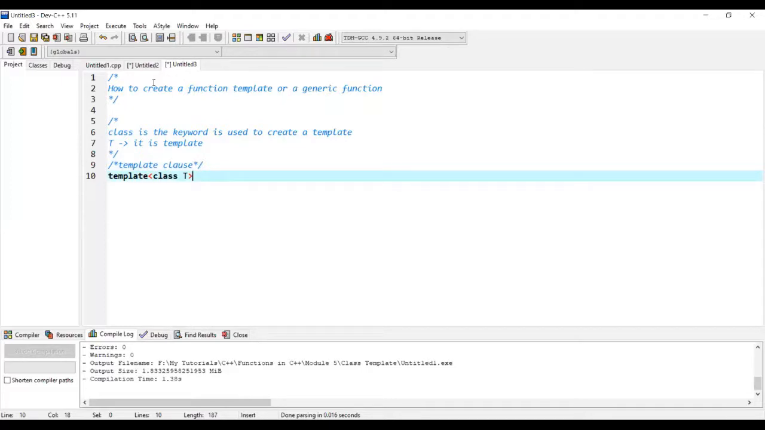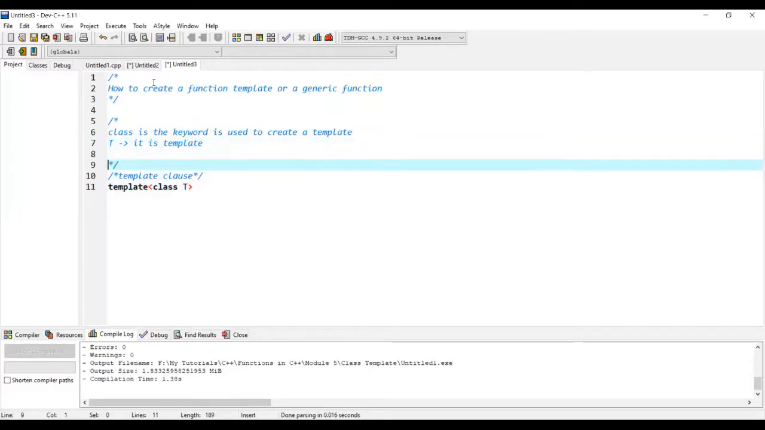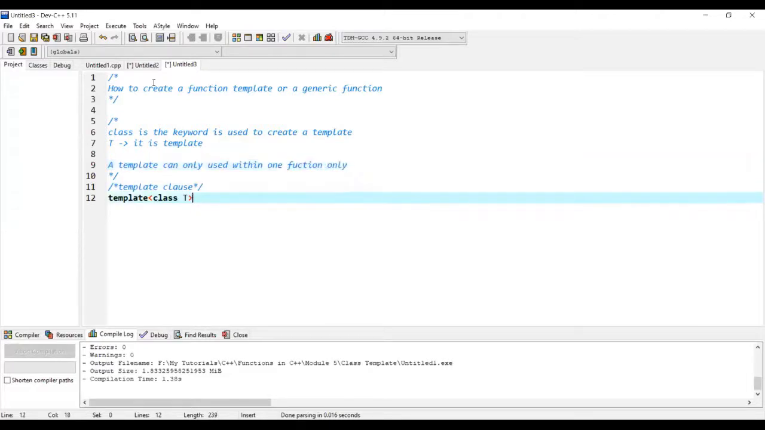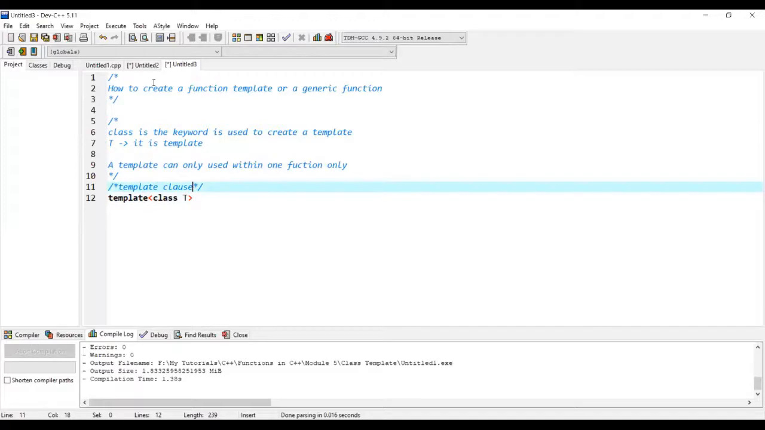Now you need to understand that I'm going to add one more point. A template can only be used within one function only. We cannot use this template with multiple functions. Okay.